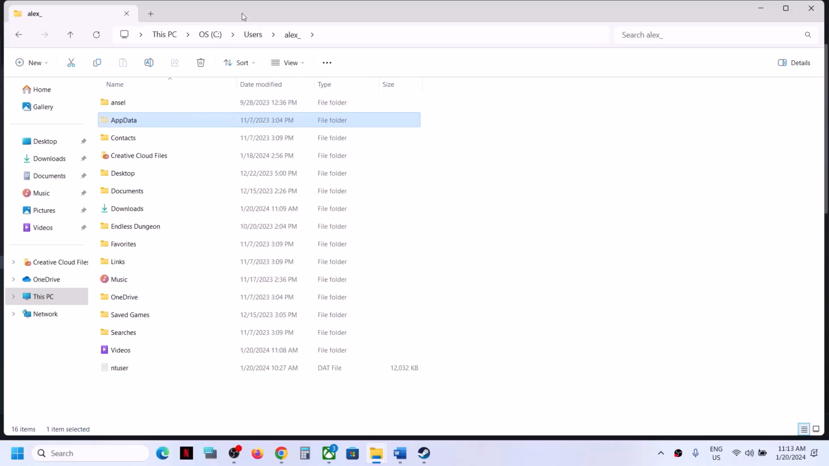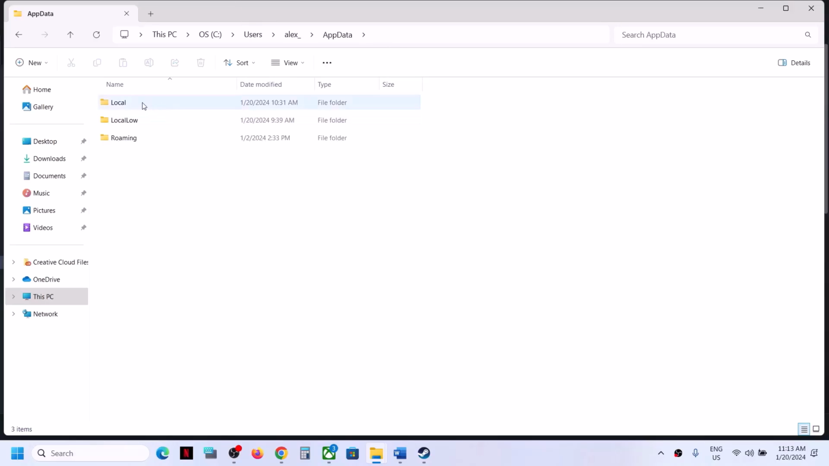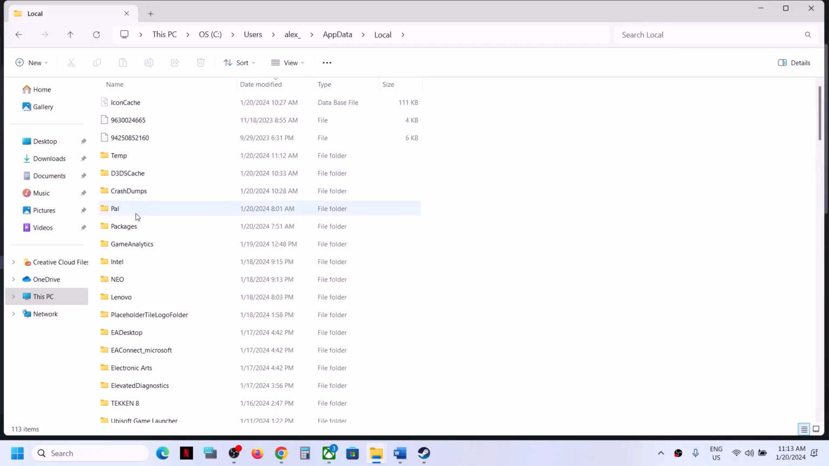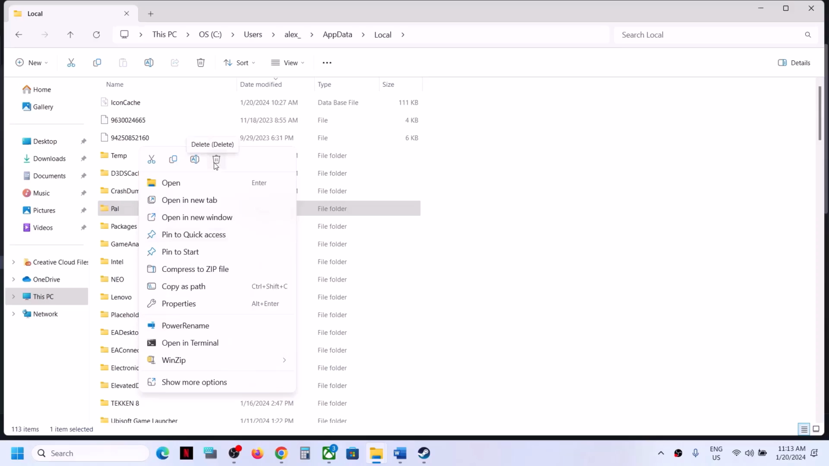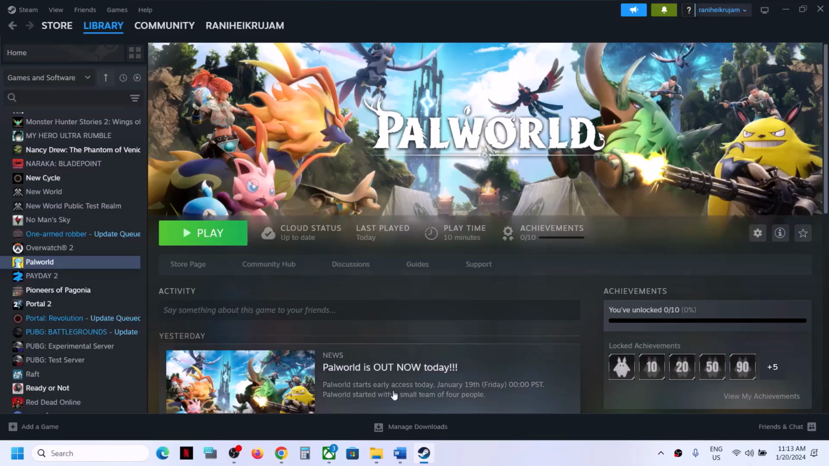In Windows 10, somewhere over here you will find the view option. Click on view and then somewhere over here you will find the hidden items box. Put a check on hidden items, open the app data folder. Now open the local folder. Over here you can see the PAL folder. Right click and then click on delete. Once this is deleted, you can launch the game and then check.